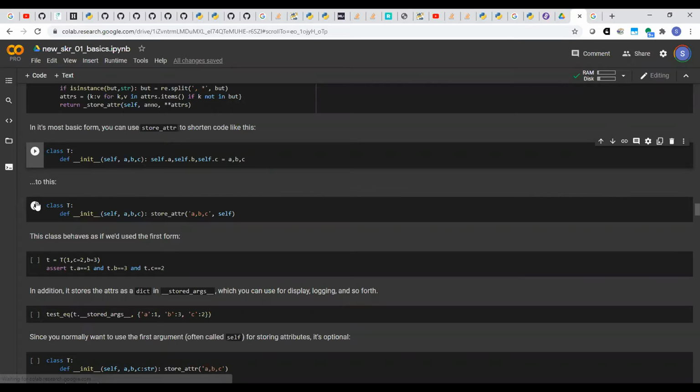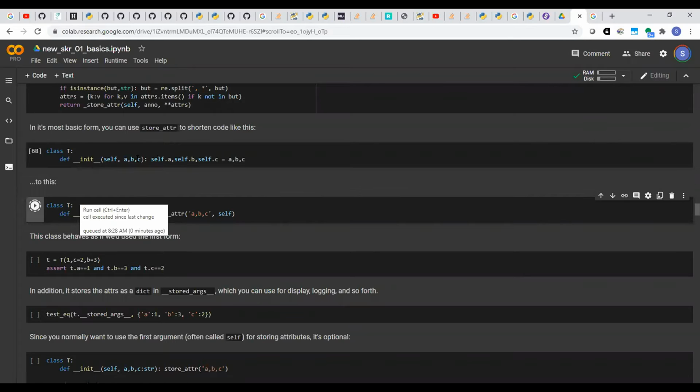It enables you to write what you would typically write this way in cell 68 as in cell 69. For example, he's just using an example to illustrate. So T is T1, C is 2, B is 3. And that means A is 1, B is 3, C is 2.